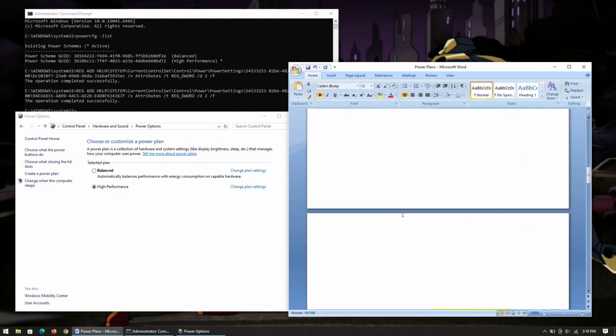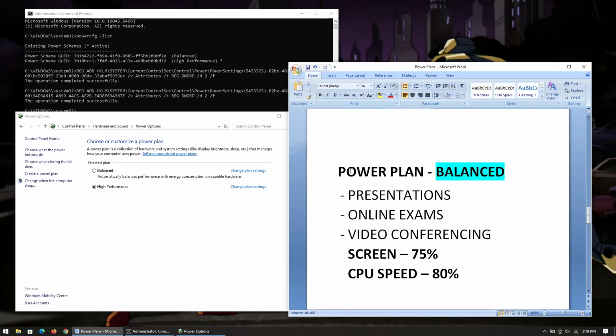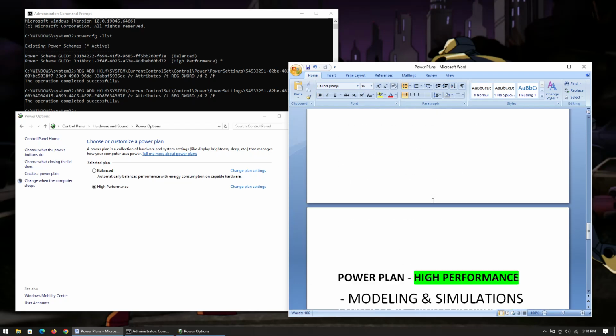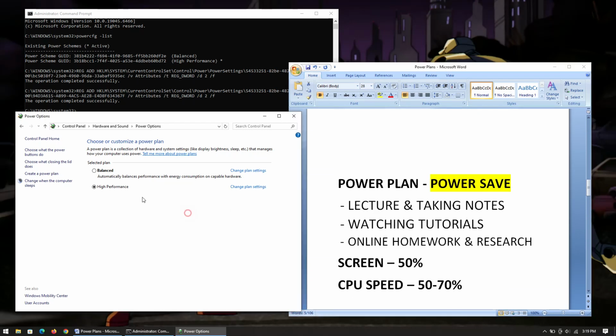Our goal is to have three power plans available. First is Power Save, for lectures and note-taking. Basically, we're trying to maximize battery runtime. Next is Balanced, for more specific tasks where you need the extra horsepower. Last is High Performance, for serious tasks like models and simulations, computer-aided drafting, and graphic design. Since we already have Balanced and High Performance, we need to create a third power plan called PowerSave.